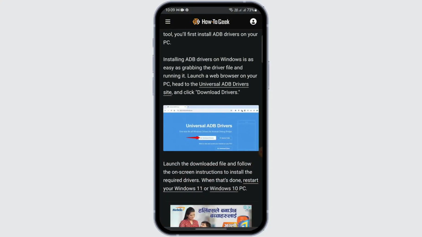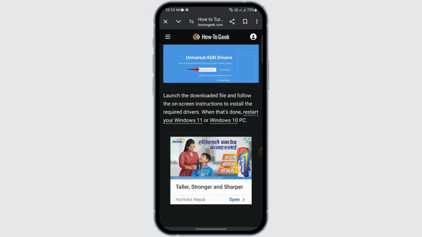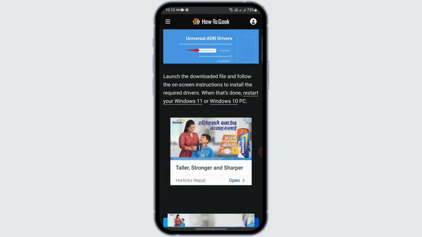You can just see this interface on your screen. You may just tap on download drivers. After that, launch the downloaded file and follow the on-screen instructions to install the required drivers.